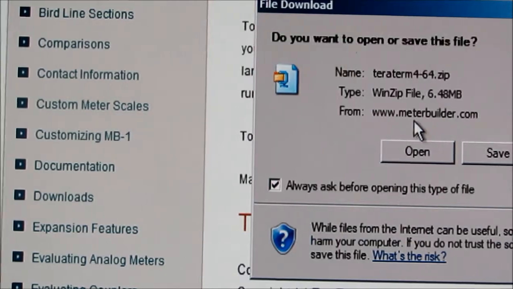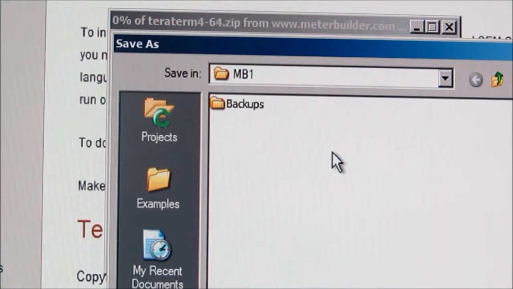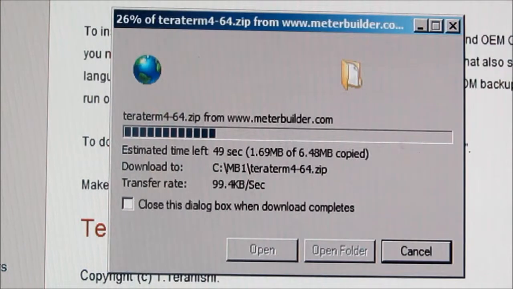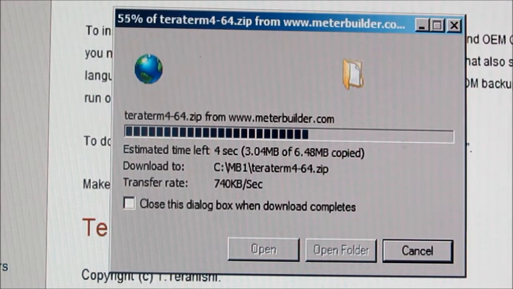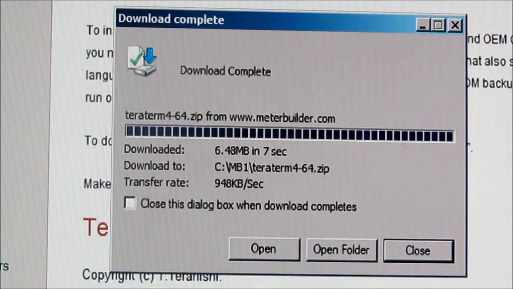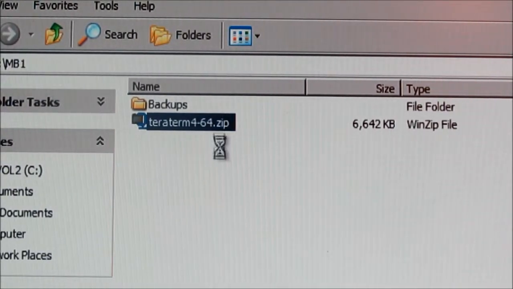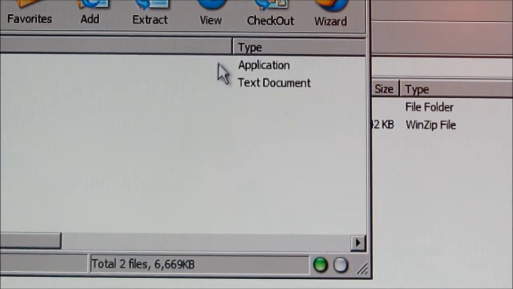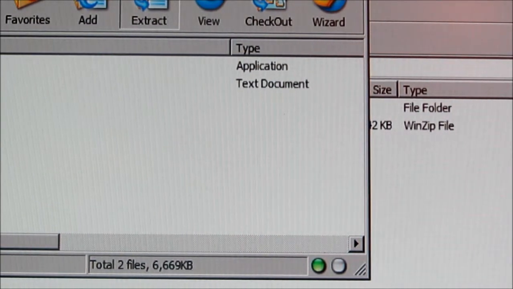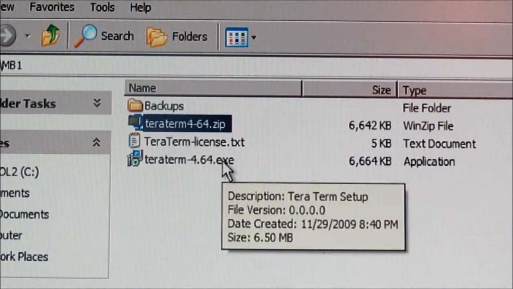So we'll go ahead and save that file in an MB1 directory I created on my C drive. Okay, we're in that directory. Let me just unzip that file and extract its contents. Okay, and here's the install executable.